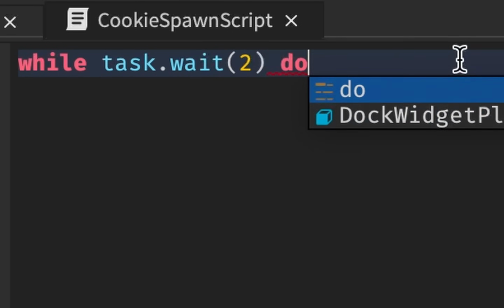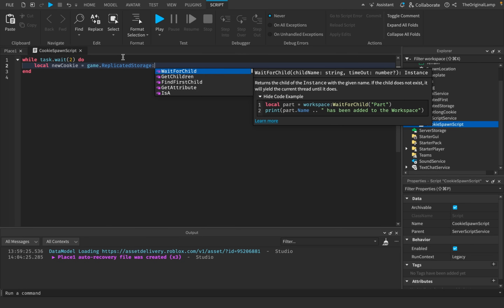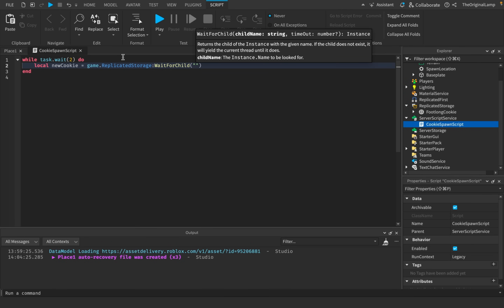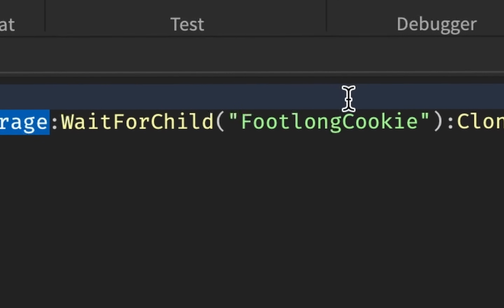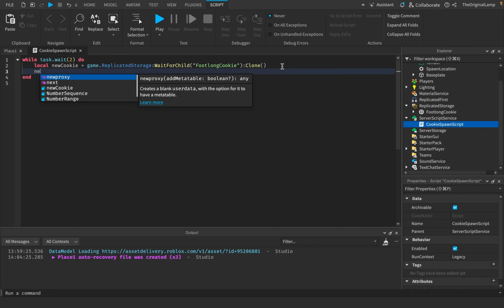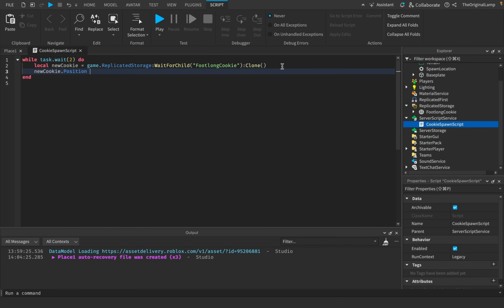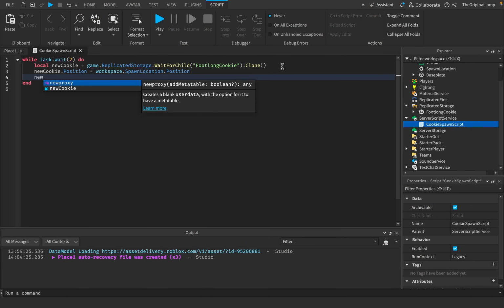So every 2 seconds, I'm gonna say local new cookie is equal to game, replicated storage, wait for child, Footlong cookie, clone. Oh, byte blocks, why are you using wait for child? It's not official, bro. I don't care. And then I guess just for fun, we can say new cookie dot position is equal to workspace dot spawn location dot position. And then new cookie dot parent is equal to the workspace.